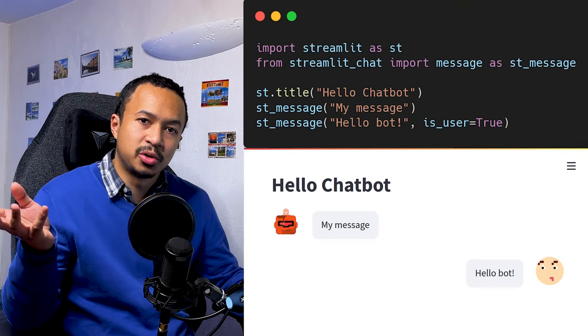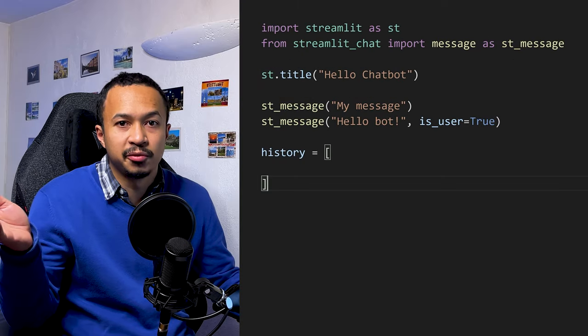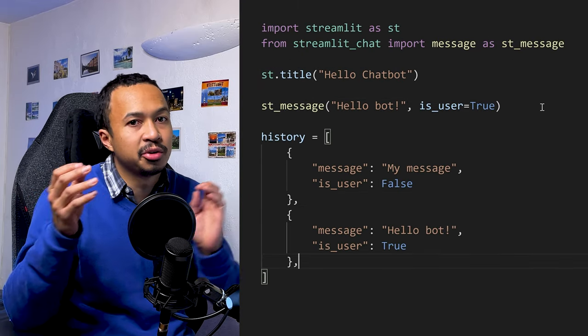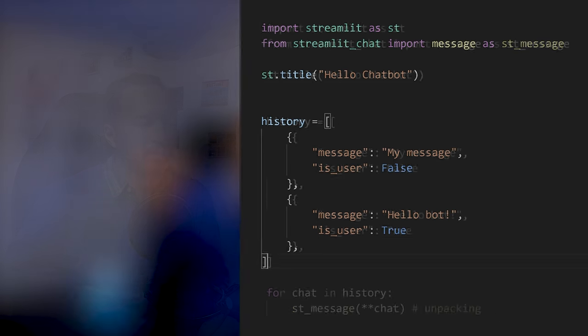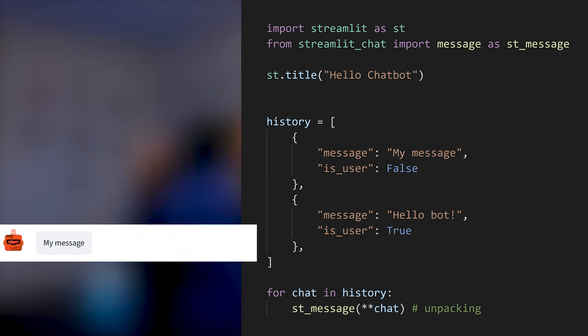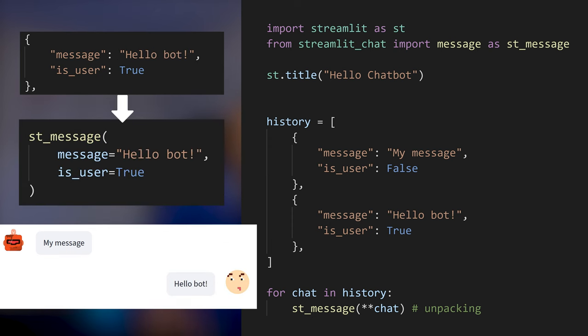So here's an app with two messages. Store those inside a list of documents, each document storing the message and the user who sent it. And then I can call STMessage on each document from the chat history list to render the actual conversation.